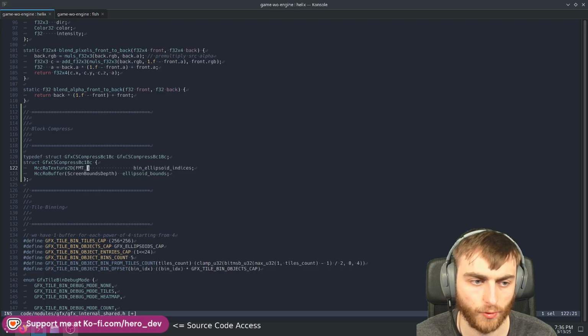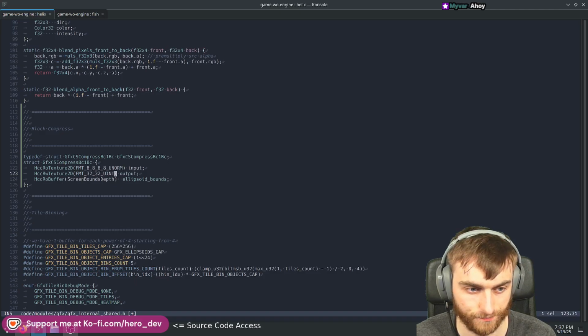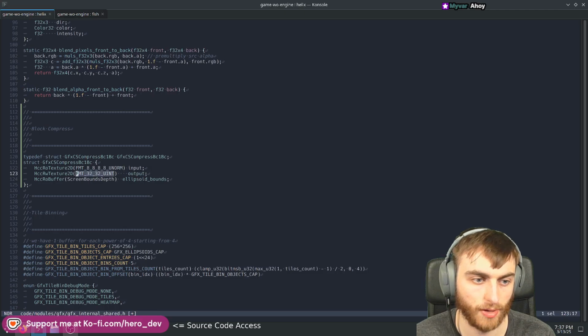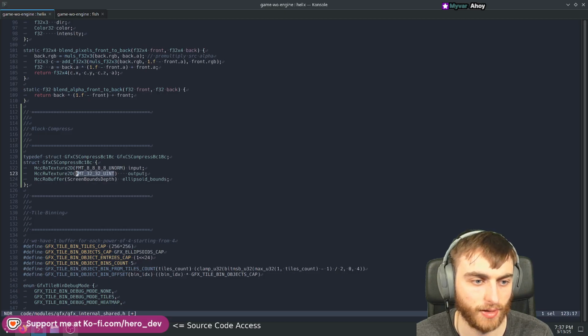So this one would need to be format A UNORM. Right? So this will be the input. And then we'll have the output, which will be write only 32 32 UINT. And then we'll have a raw view into a block and be able to write out that 4x4 set of pixels.